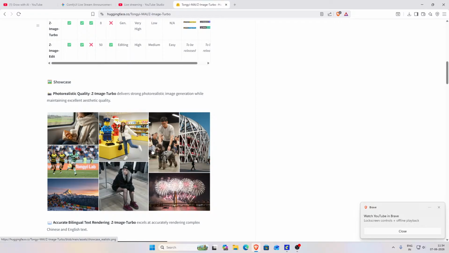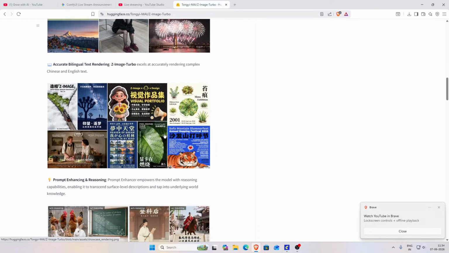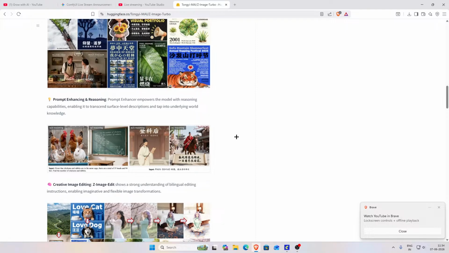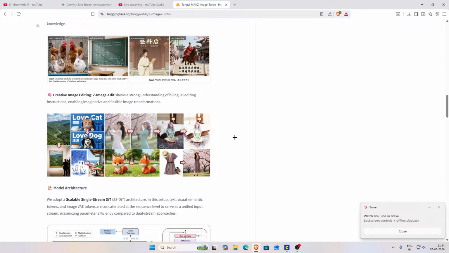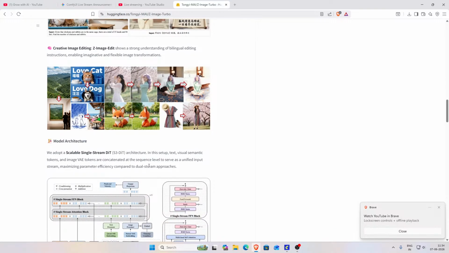You can create photorealistic images. You can also create anime kind of images. You can also create ads kind of a thing on the image model itself. You can also use prompt enhancing and reasoning to create different types of images as shown over here. So the Z image model is a model in which you can create amazing images of different categories, may it be cartoonish type, may it be photorealistic type, may it be something completely different like anime kind of a style.